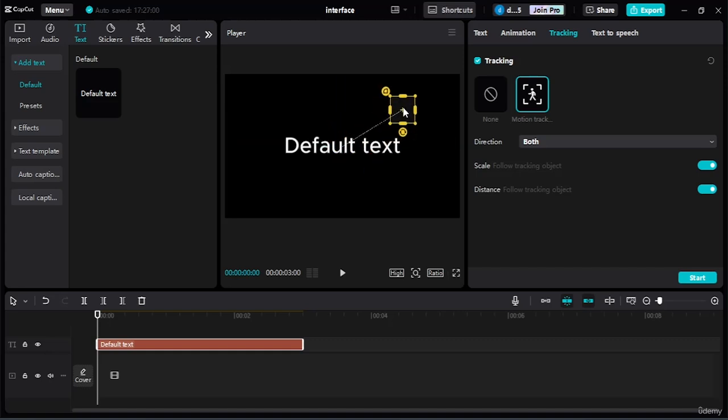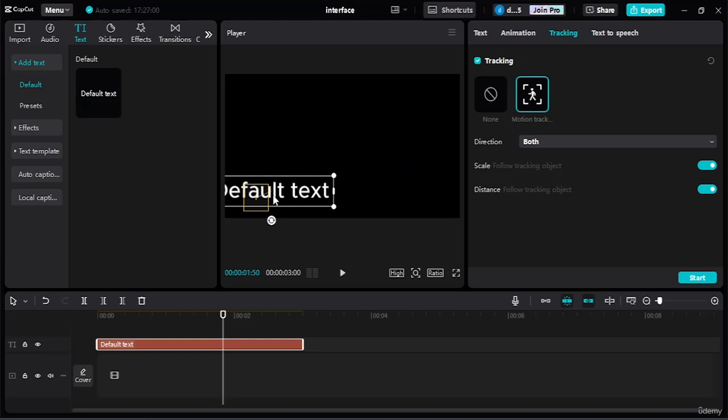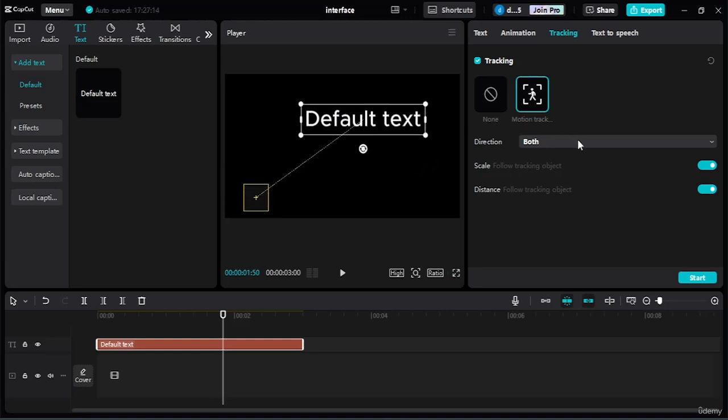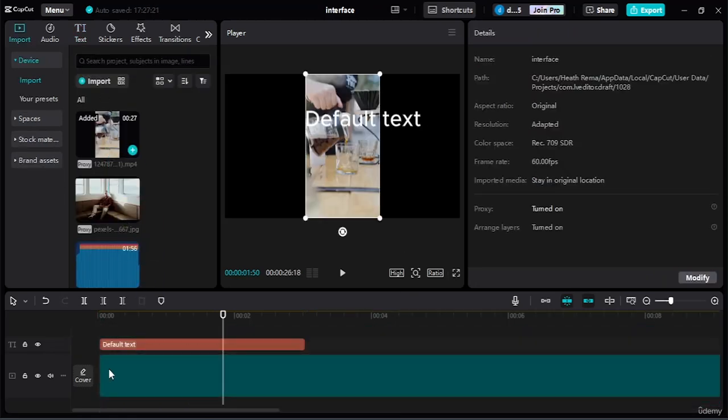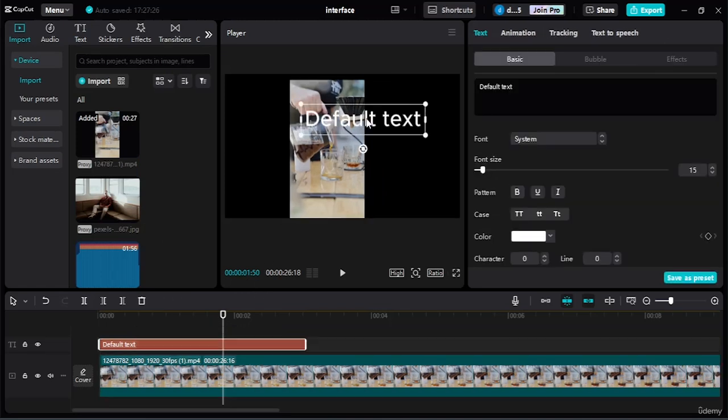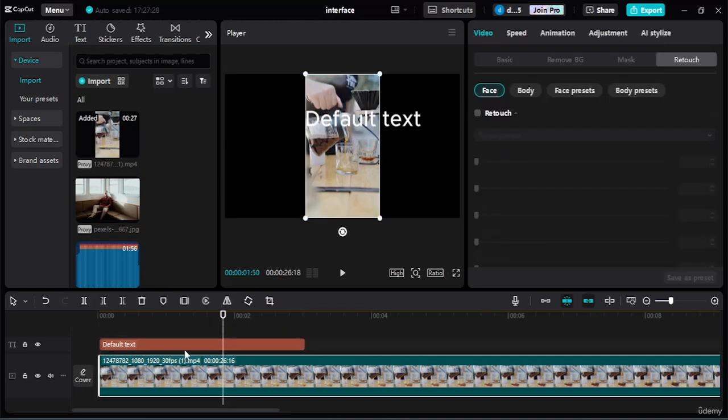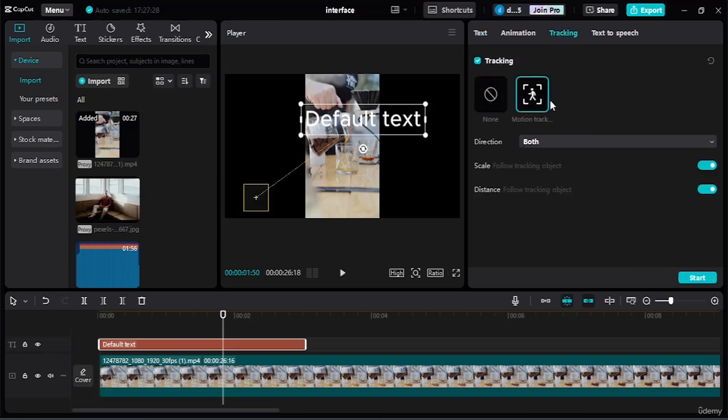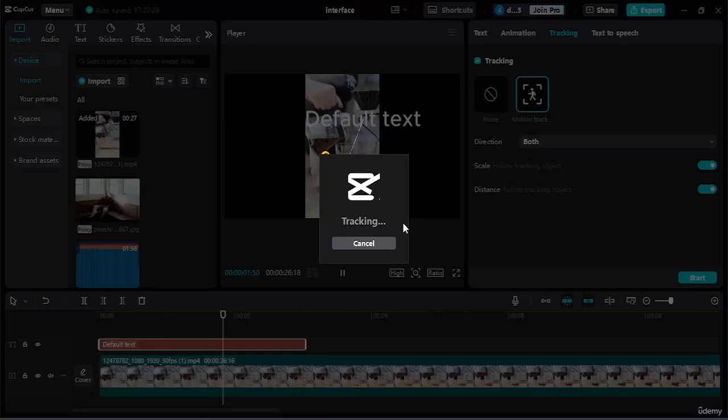Maybe I want it from here to here, and then I want it from here to here. So if I just play it, you can see there is no motion, but you need to move in the text. Both, scale, start. We can see no tracked clip found. So if I just take this over here, go off to import, and if I take this over here, I'm going to click on this, go off to tracking, motion track, start off tracking. You can see it is starting to track.